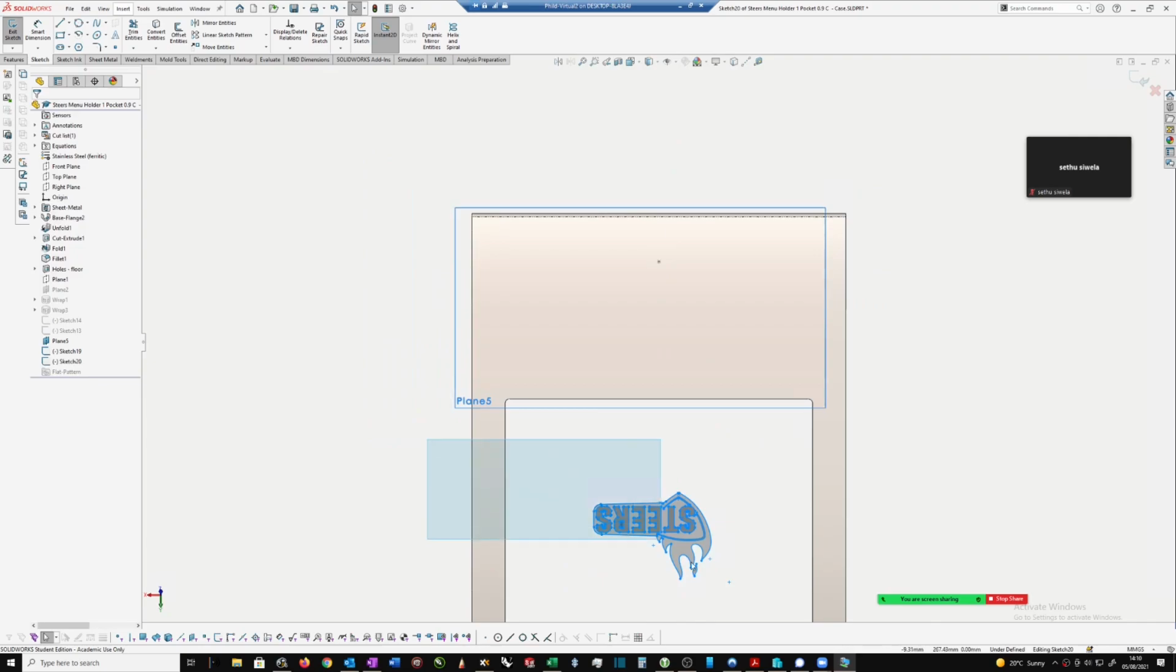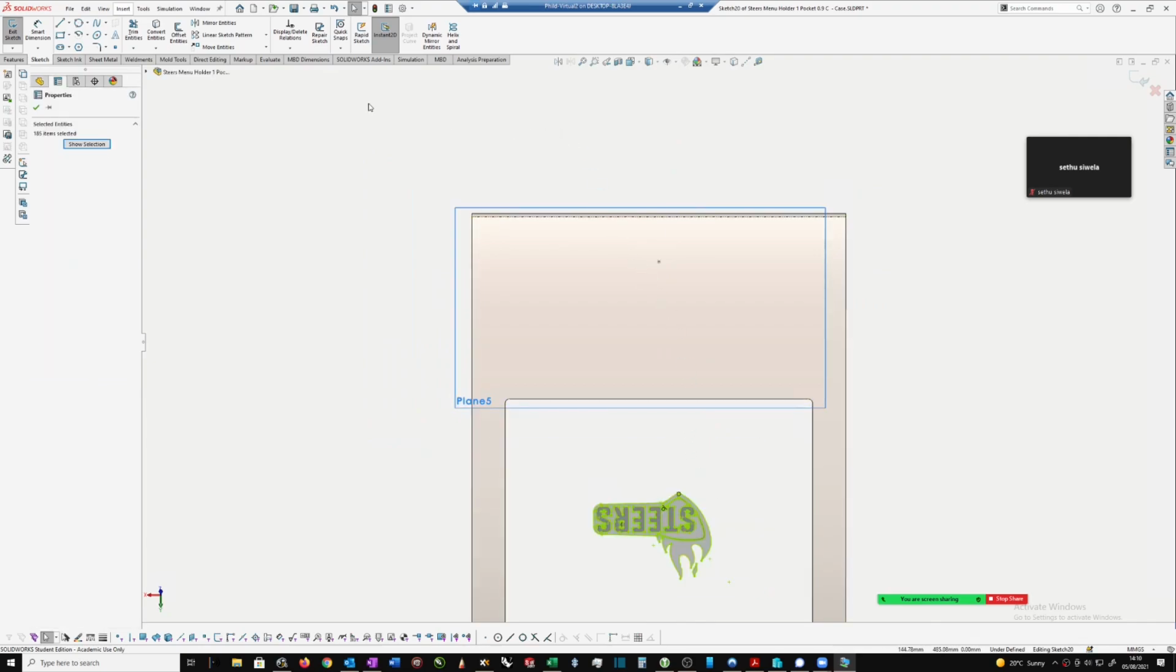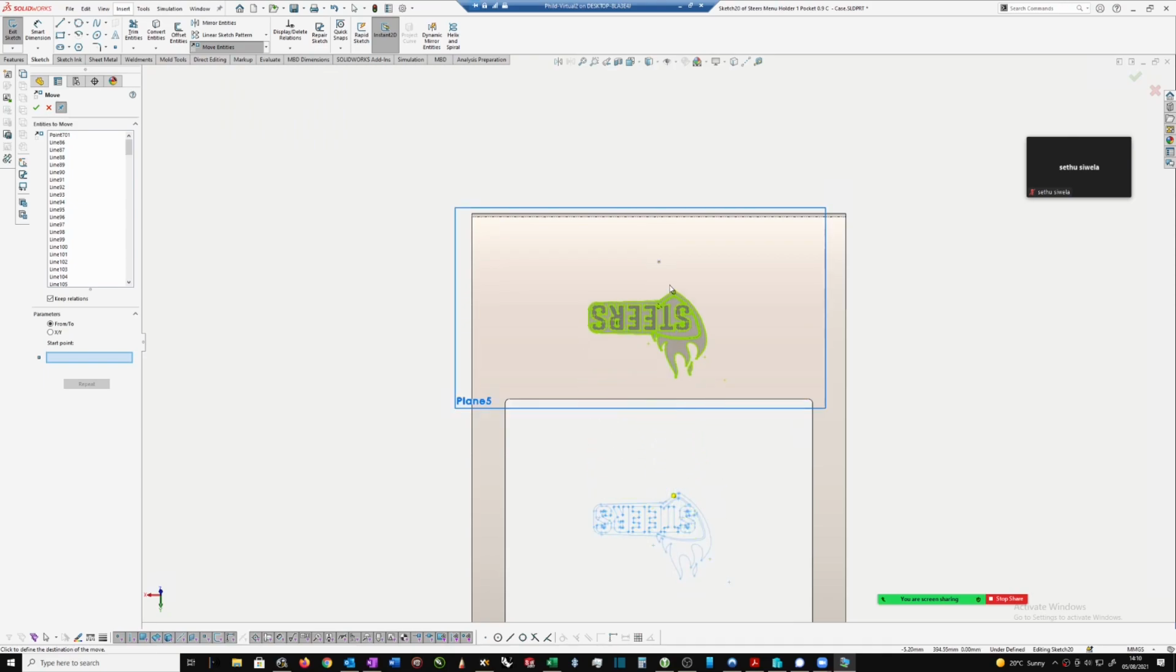So I'm just going to then select it. And I know this works better because I've been doing this for years, and it's much easier to move something like this instead of trying to drag it. Let's see, I know we can drag it.